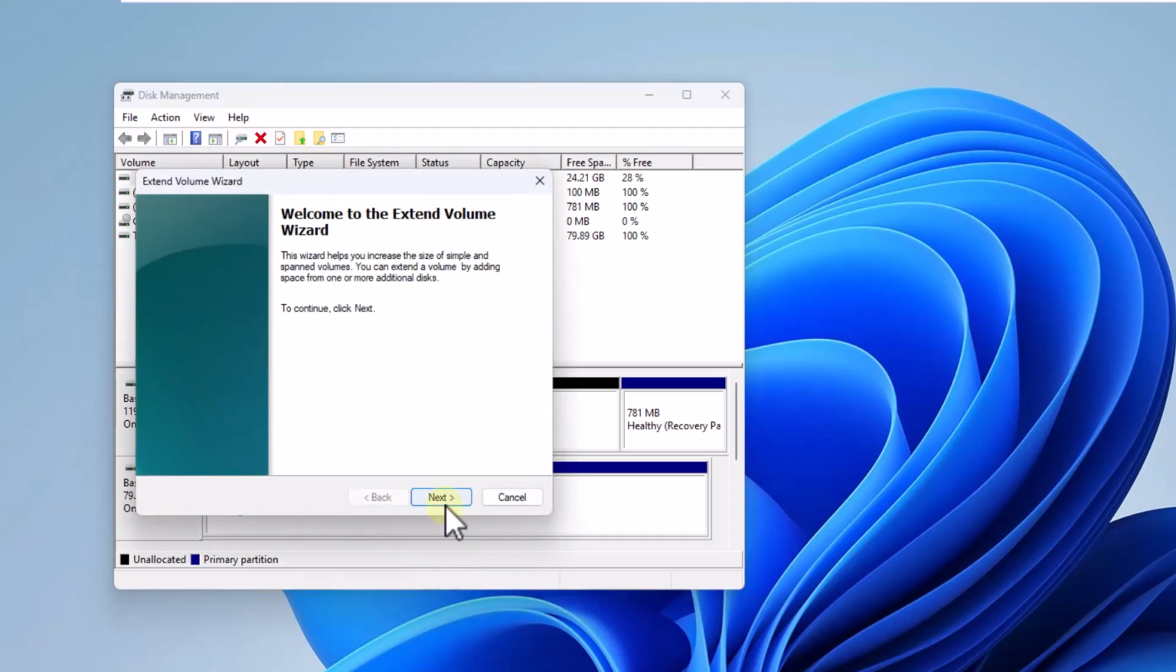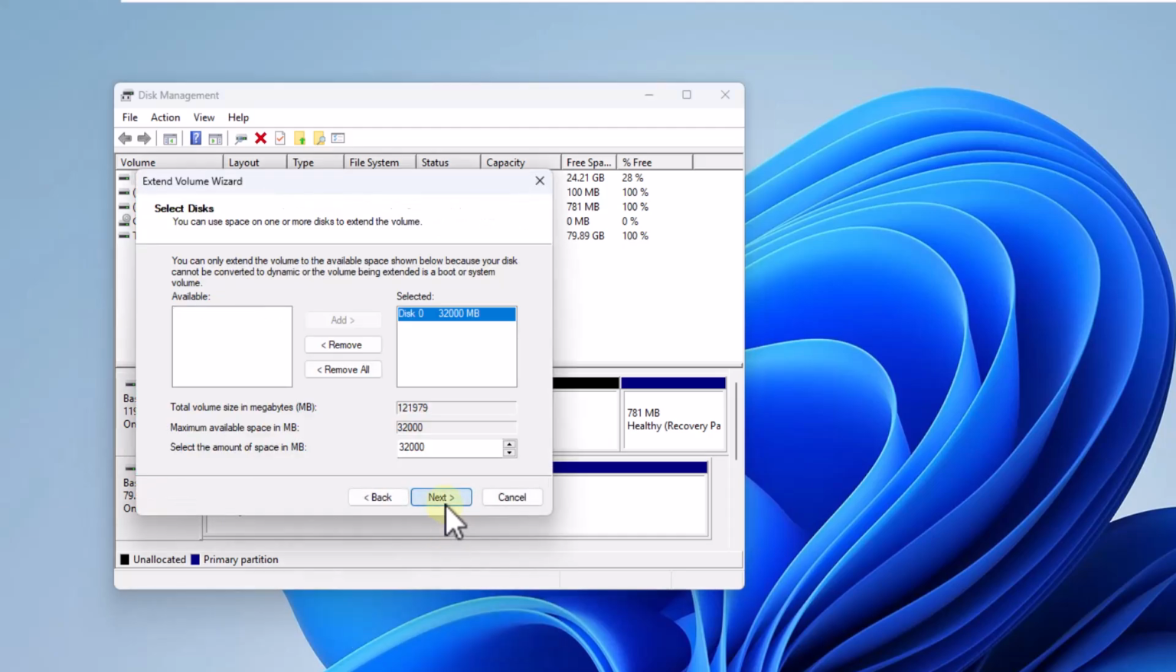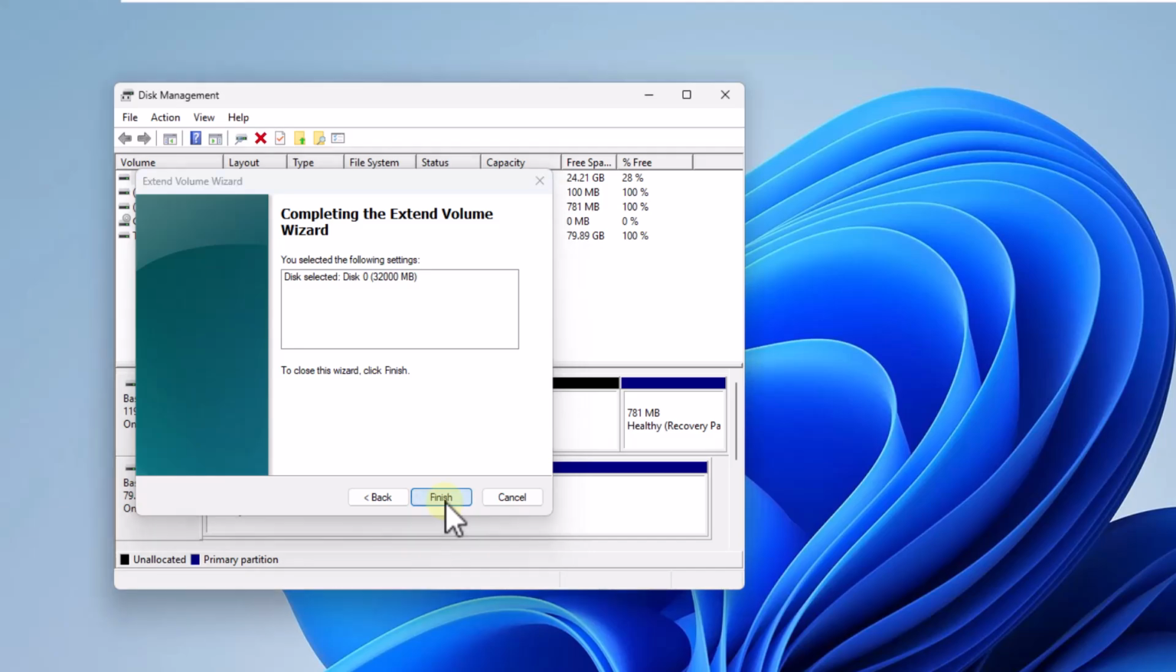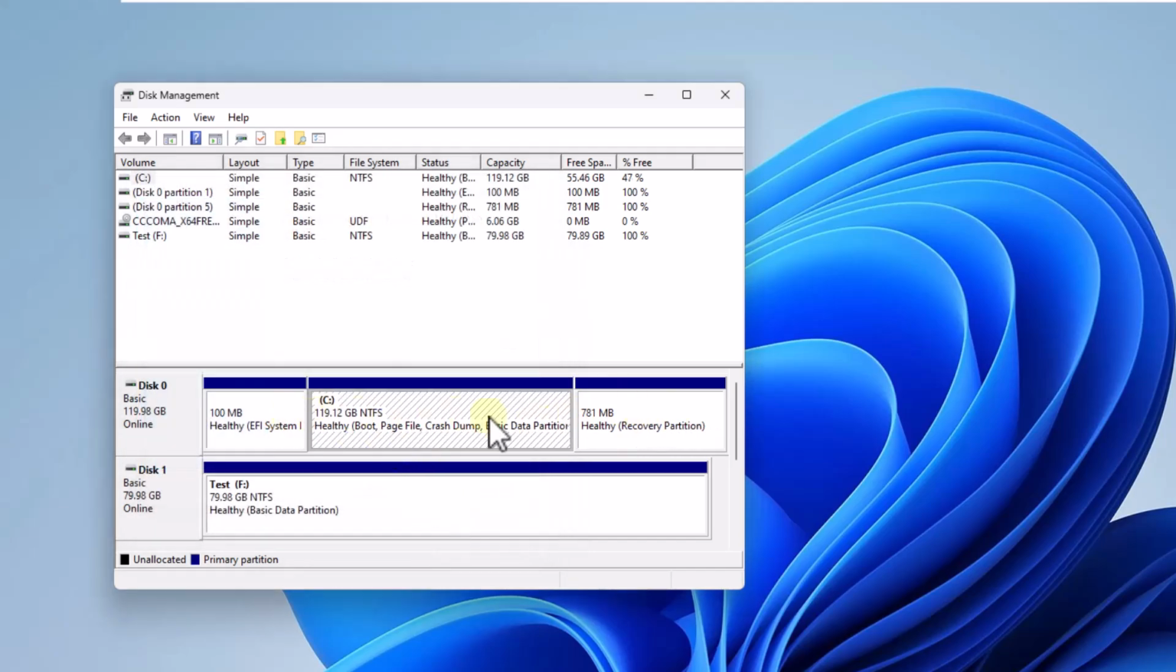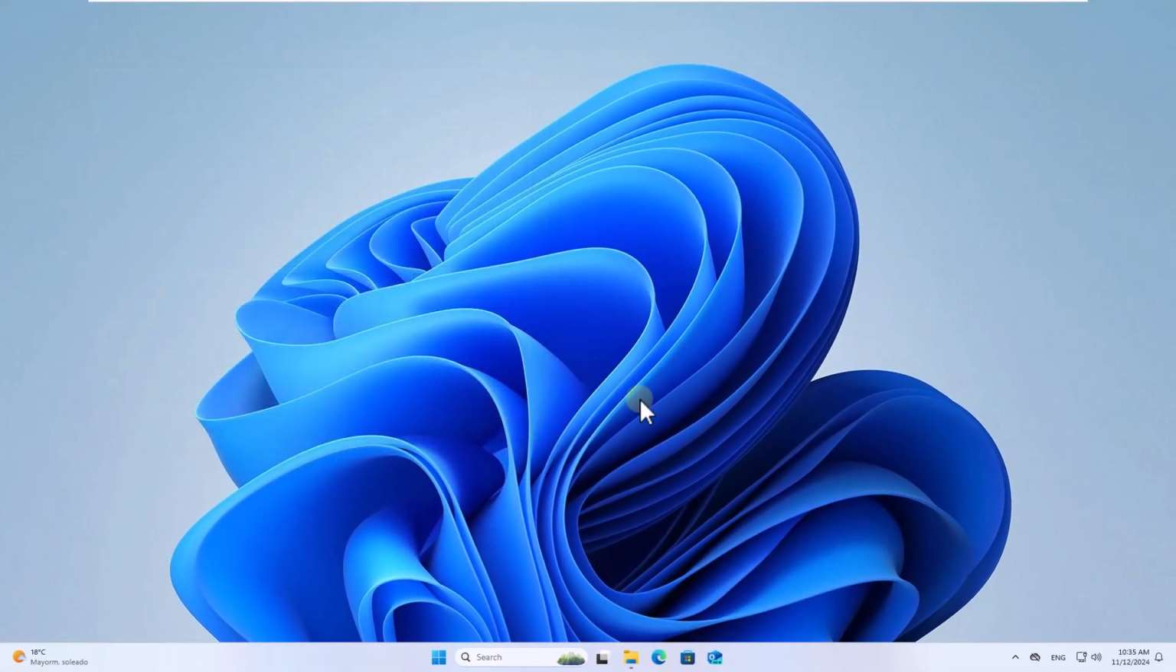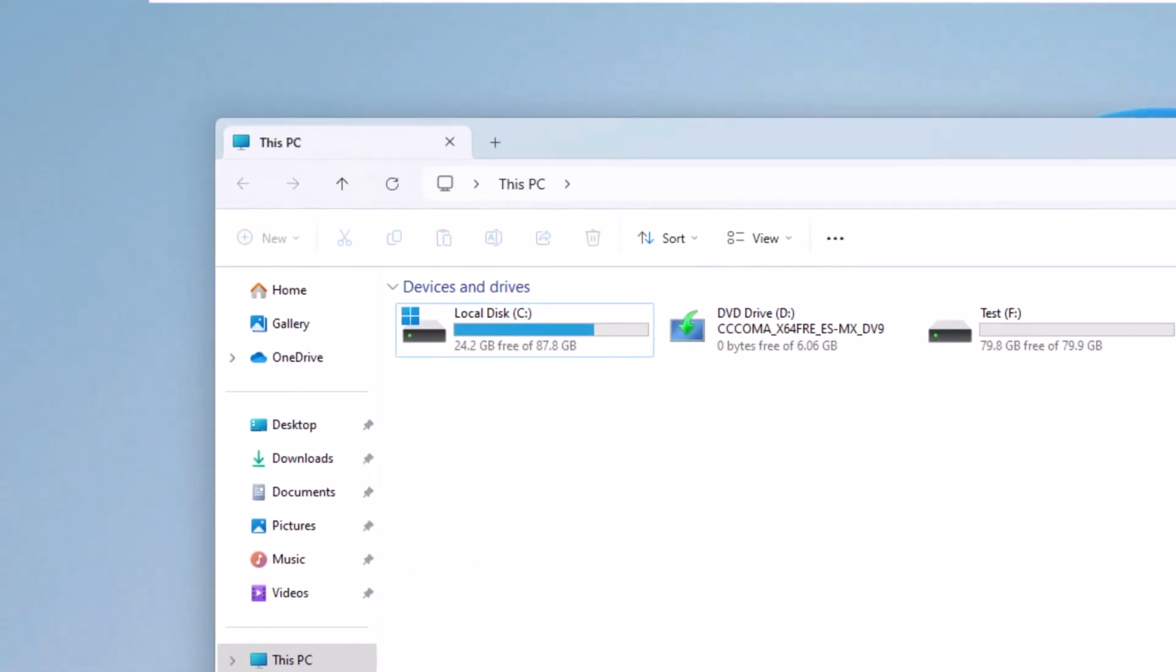In the wizard, click Next, set the size to extend and click Next. Click Finish to complete this. You will see that the available space has been taken. If you open the File Explorer, you will see that you have more space.